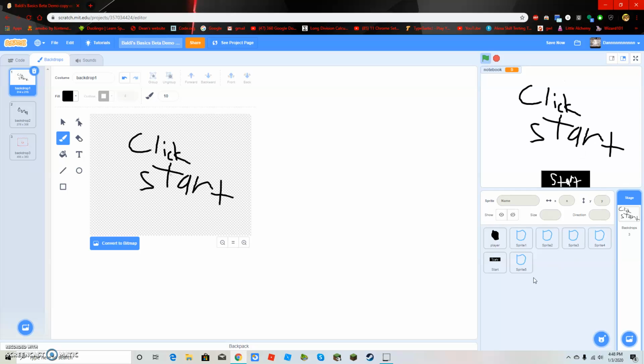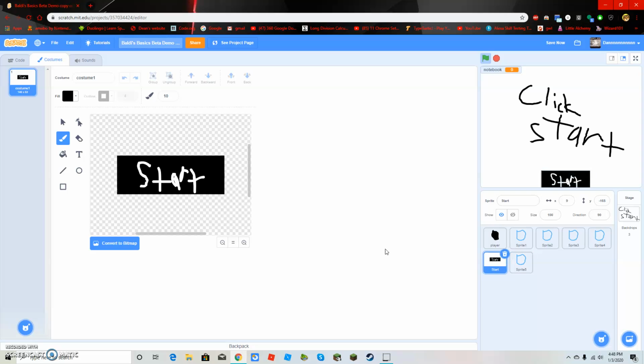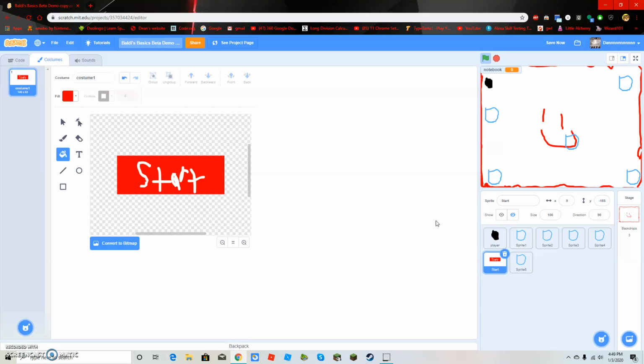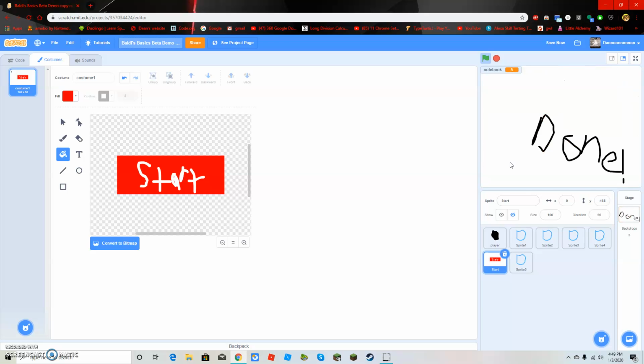This is click start. Now say you want to customize your start button. Say you want this to be red. Find the red that you want, and you can use the fill tool. Fill that red. Then you can start. It's a nice modding tool.